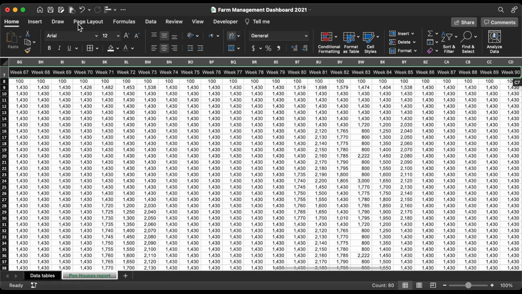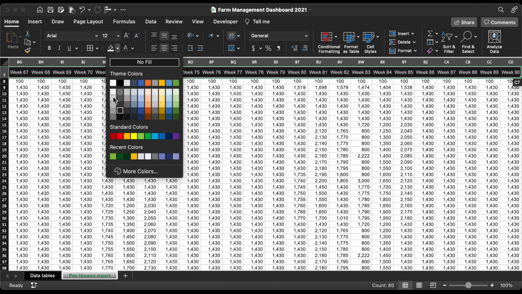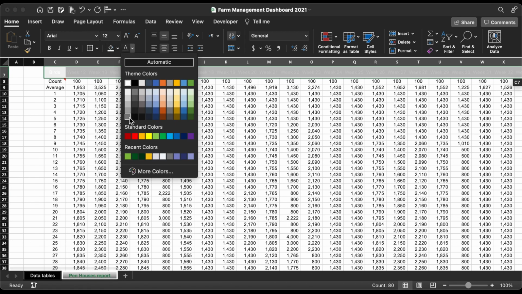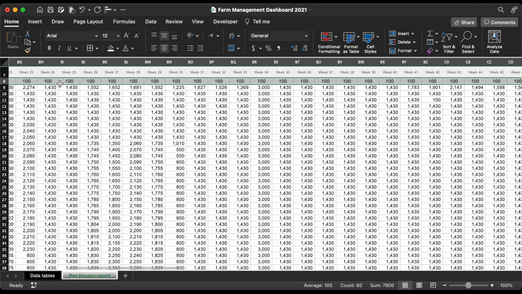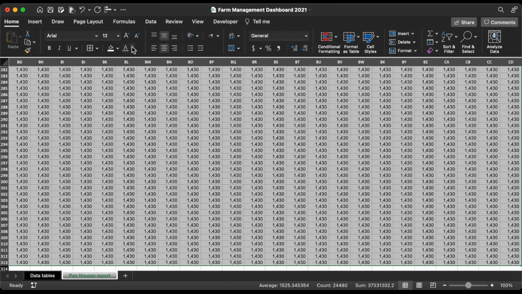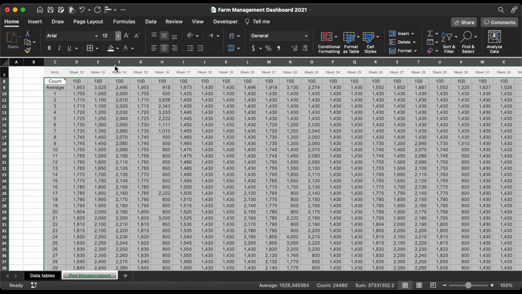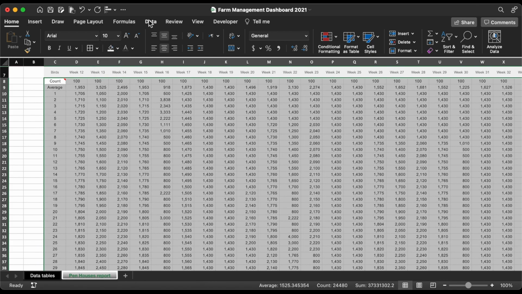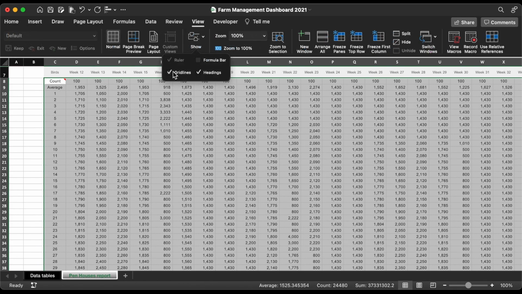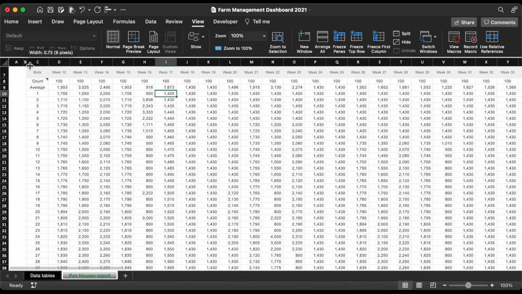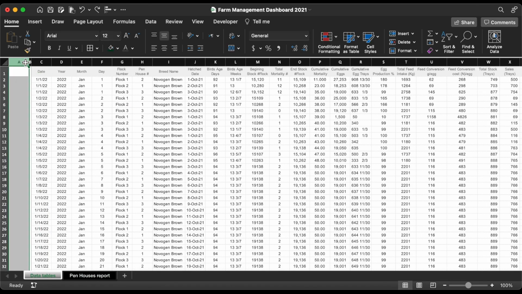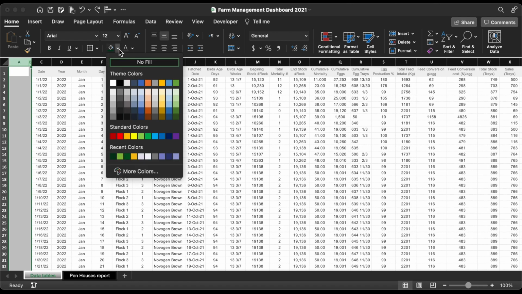Another worksheet is the penhouses report. We preferred to keep it in a separate worksheet because it has a large amount of data. We finished the reports, now we will insert the buttons.